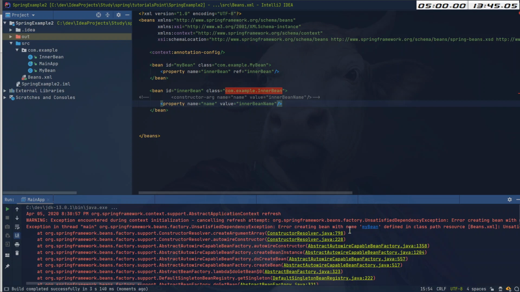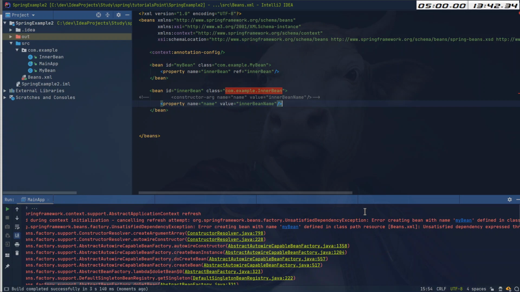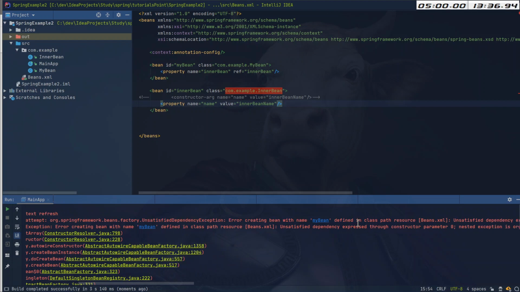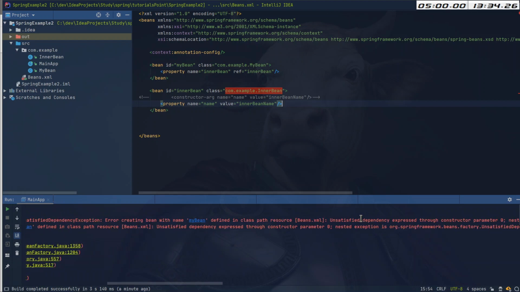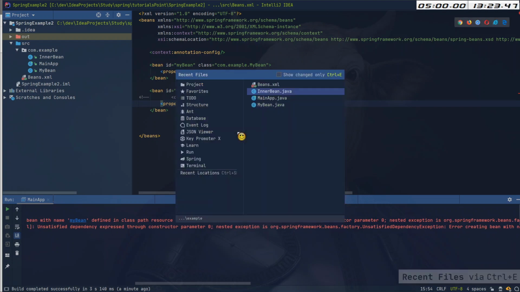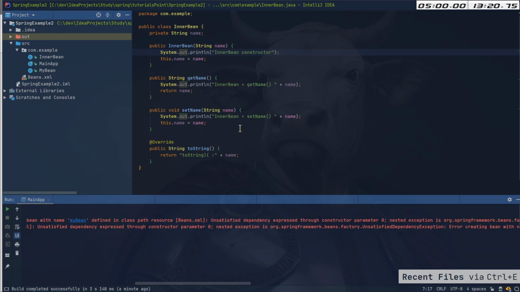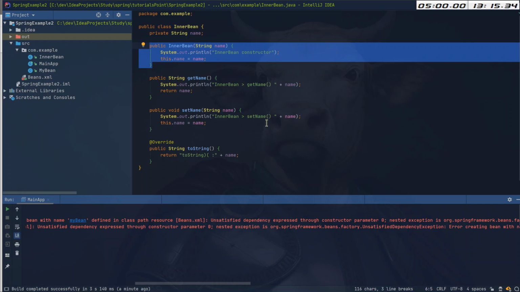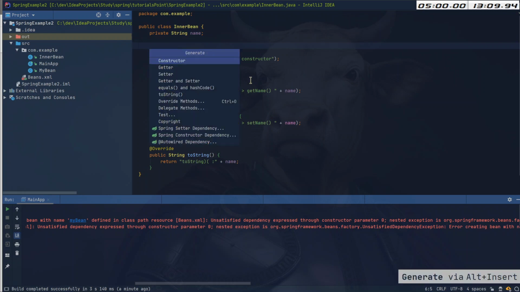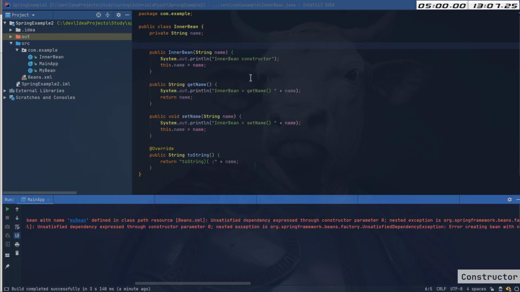Warning, canceling refresh attempt. Unsatisfied dependency satisfaction. Error creating bean with name my bean. Unsatisfied dependency expressed through constructor parameters 0. Oh, yeah, because I don't have an inner bean. There currently exists only one way how to create the inner bean, and that is with the parameter. So I have to create a constructor without a parameter.